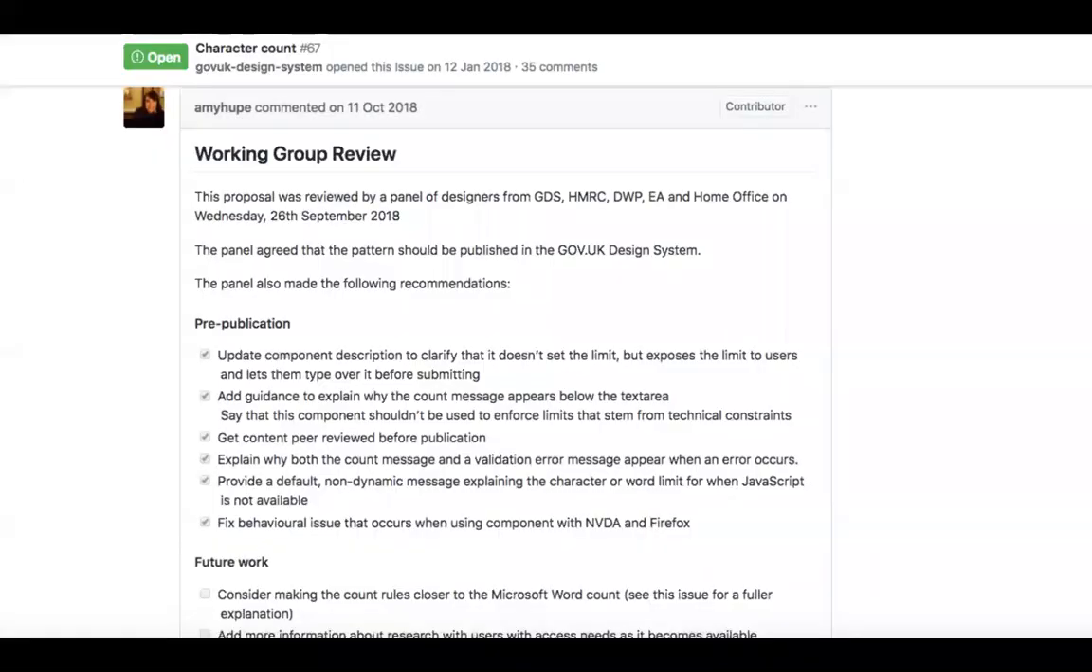We're also making sure that decision-making is transparent. So we do this by publishing results and recommendations from those review sessions using GitHub, so others can see the thinking behind the decisions that were made.